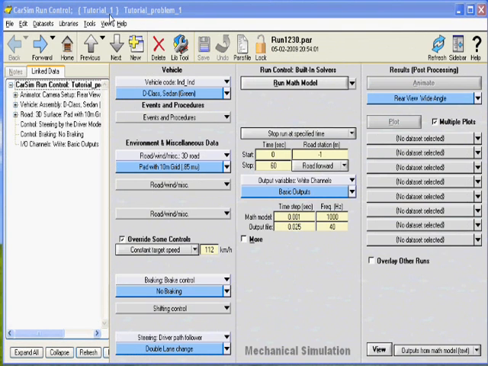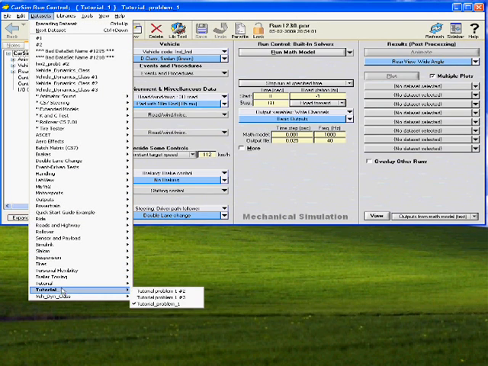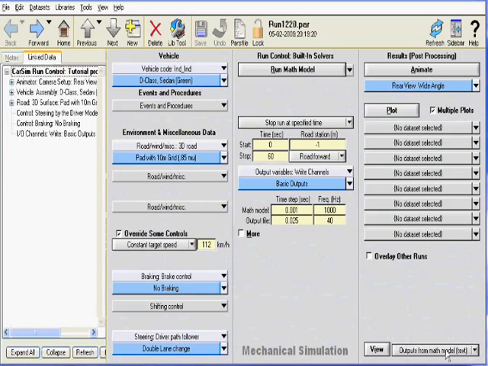When you've created a directory and a file name for yourself, you can see that up here on the front screen of CarSim. If you need to open the file that you've created before, click on Datasets and the directory name and the file name.